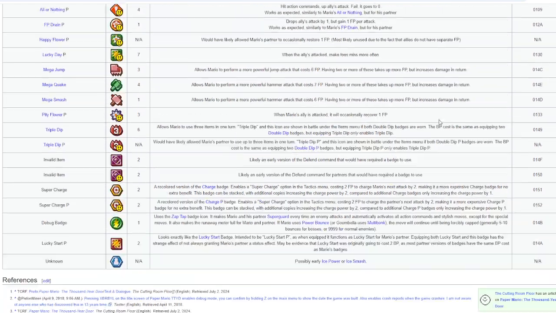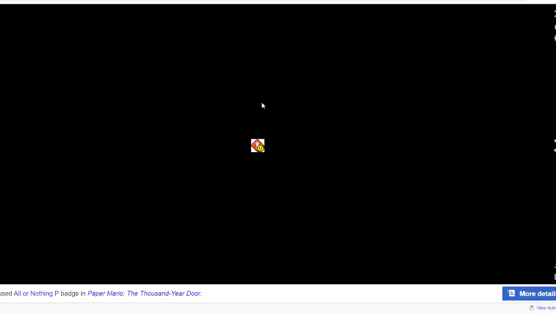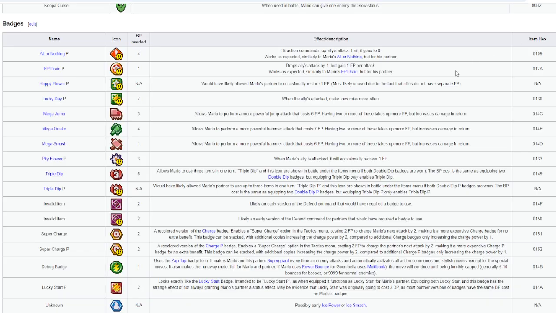And finally, the badges. All or Nothing P, for Partner, would have used 4 BP. Here's what it would have looked like: just the All or Nothing badge with the little partner icon on it. If you hit action commands, your ally's attacks go up. If you fail, it goes to 0. Works as expected, similar to Mario's All or Nothing, but for the partner. And the item hex is 0109.